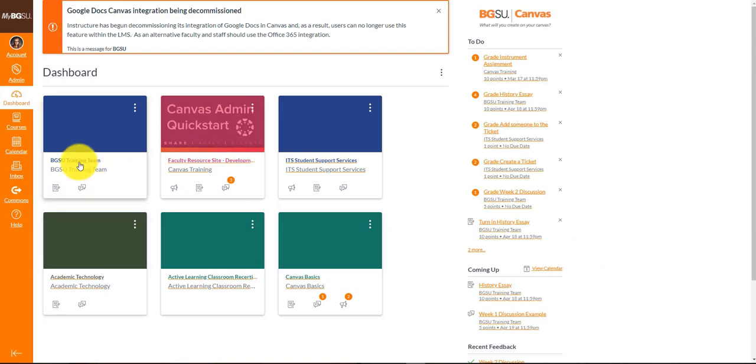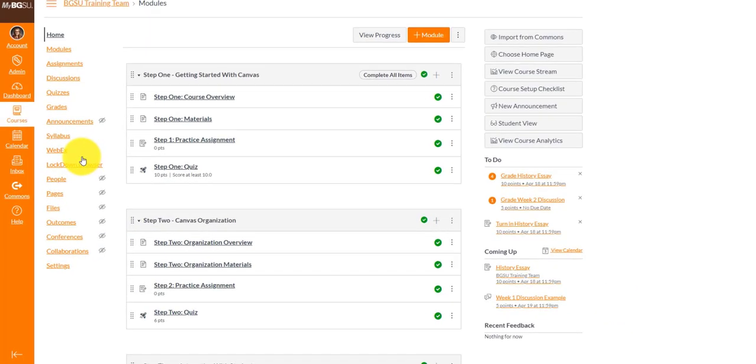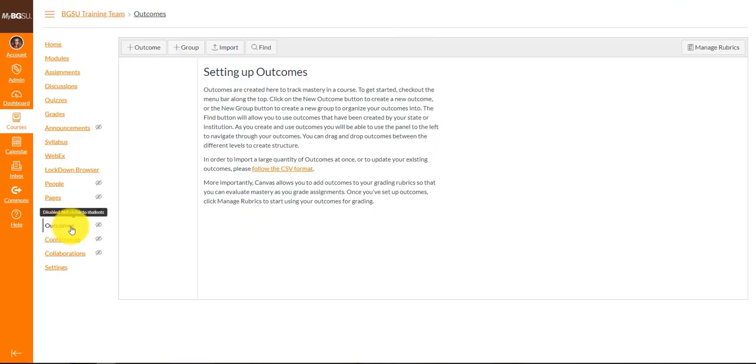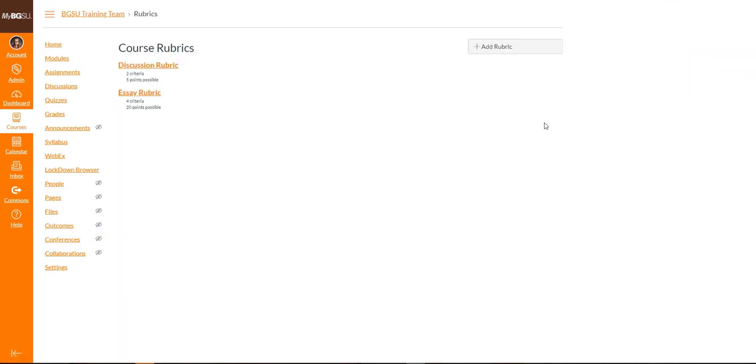From my dashboard, I will open my course. In the course navigation, I will click the Outcomes link, and then click Manage Rubrics in the top right-hand corner. You can see your previously created rubrics here, but to create a new rubric, click the Add Rubric button.